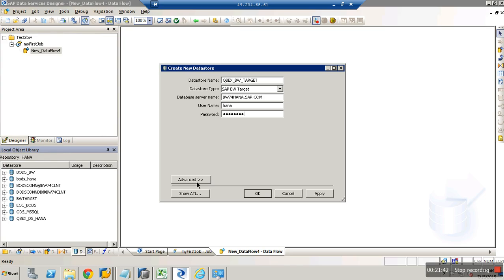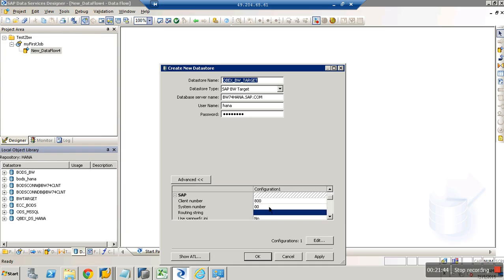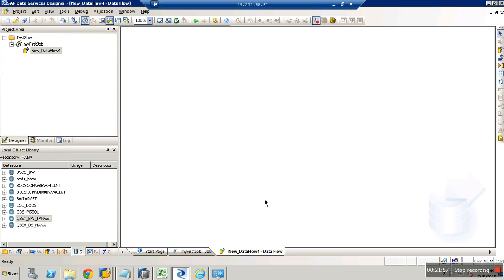Okay, then click advanced. Now specify the client. In my BW my active client is 001, and what is the system number for my BW? It's 20, and then apply. Either an error will show, or if not, okay, it's done. So I have established connections: one to HANA, one to BW.